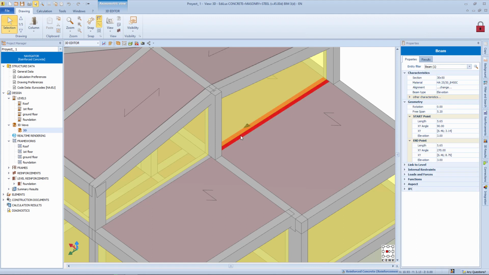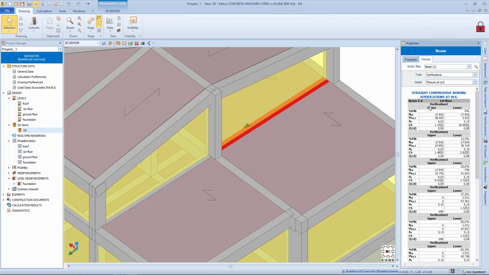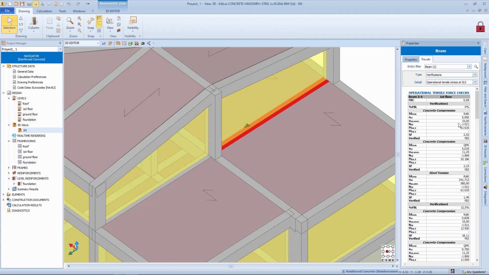We can also consult the local results. For example, we select a beam and on the right, in the Properties toolbox, we find the Properties and Results tabs. If we activate the Results tab, we can activate the type of result that we are interested in, such as stresses, or directly consult the verification. In this case, the software identifies several sections in the element, and for each section offers the N and M data that, compared to flexopressure, has generated the lowest safety coefficient. We can consult the verification for shear, torsion, cracking limit state, or the operational tensile stress at limit state.